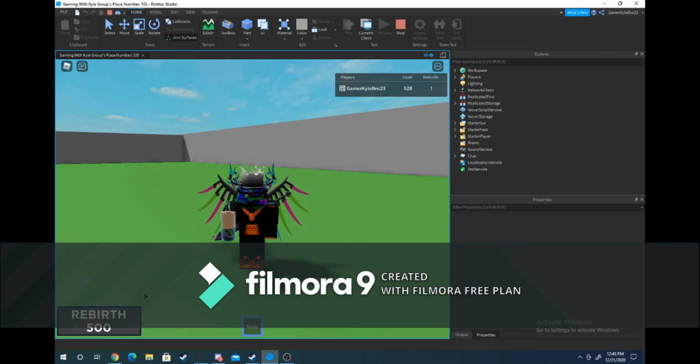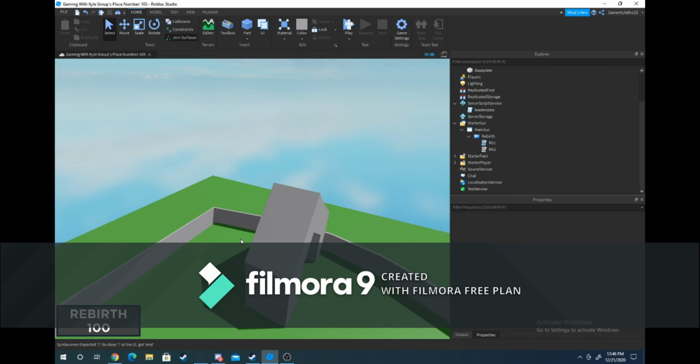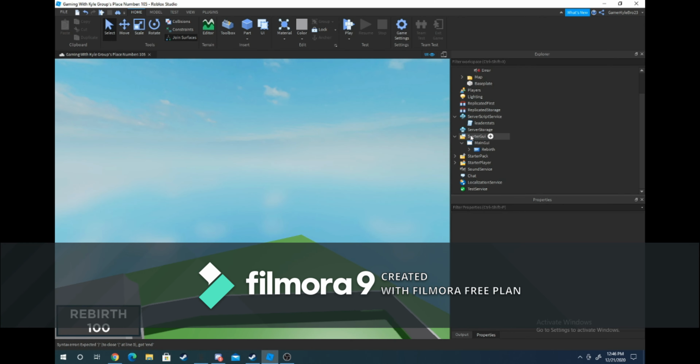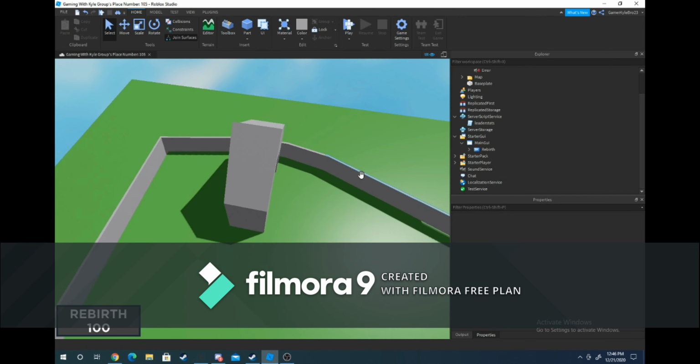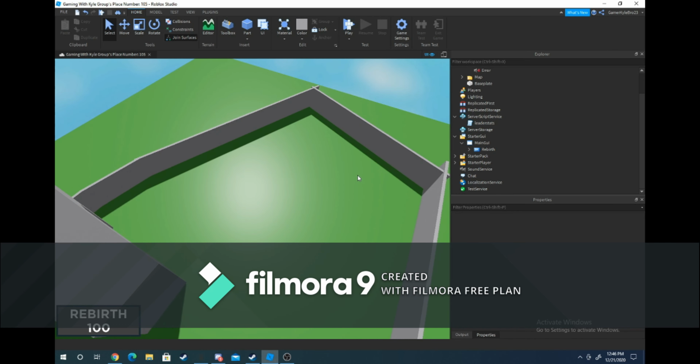Okay, so now we have 500, so if we go ahead, click that, as you can see, we get 2 rebirths, changes to 1000, doesn't work. Okay, so now we have rebirths, and then we have our thingy. So now what we're going to do, we are going to create a shop.